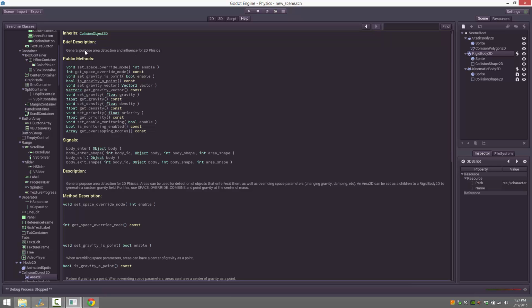So, as it says here, general purpose area detection influences for 2D physics, spelt wrong. The key things are you can set the signals or callbacks on a body enter and a body exit. So you can use an area to define a trigger, a zone. When something passes through it, you can have it emit one of these three signals. So you could have the character hit the end zone, the game over area, the pocket in a pool simulation, etc. Kind of handy there. Again, I'm not going to get into it in much detail.